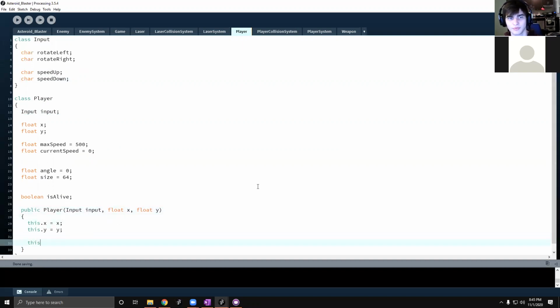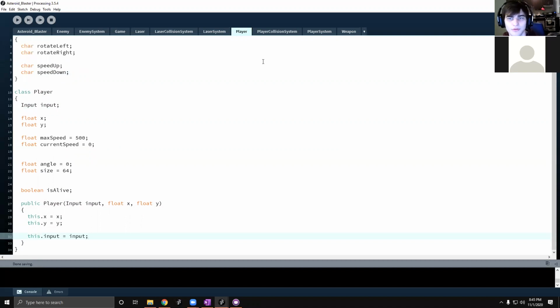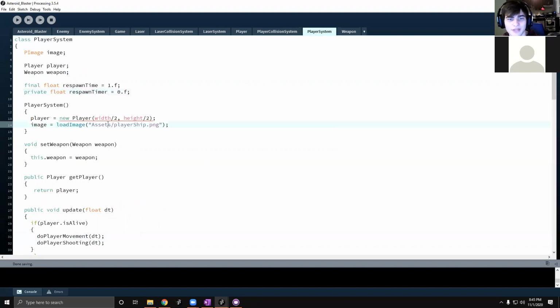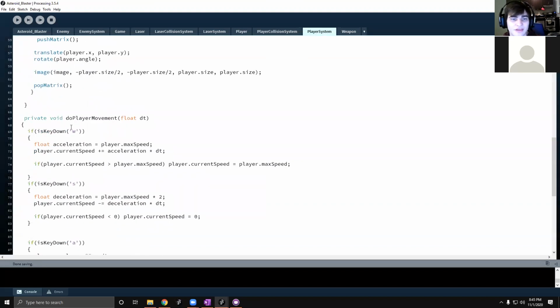Right, so we're going to say this.input equals input. So this is just in the constructor now. So now in the player system, when we say is key down for accelerating, we'll say player.input.speedUp, I don't even know what I called it. Right, and then we can do this for speed down, which is what I called it.